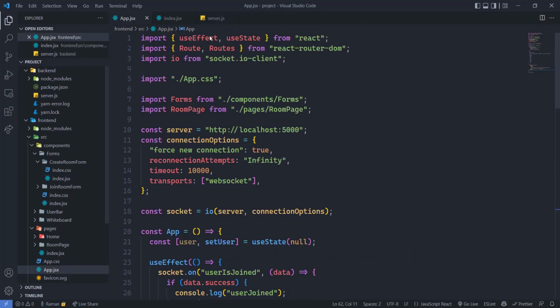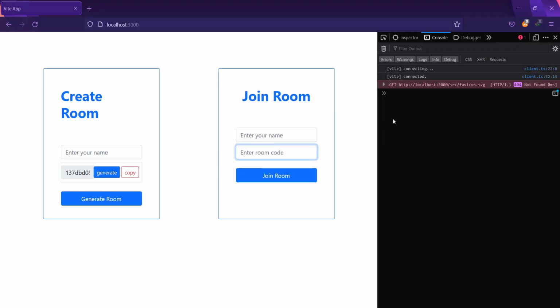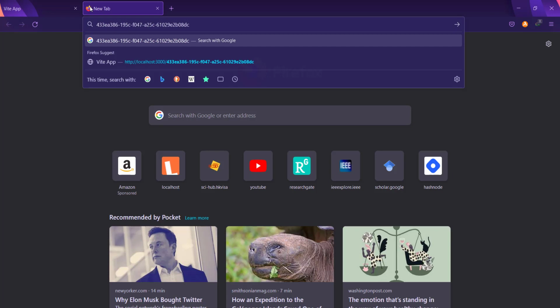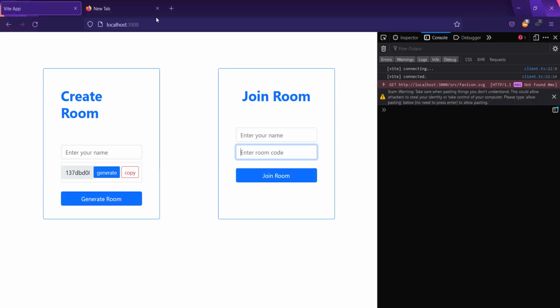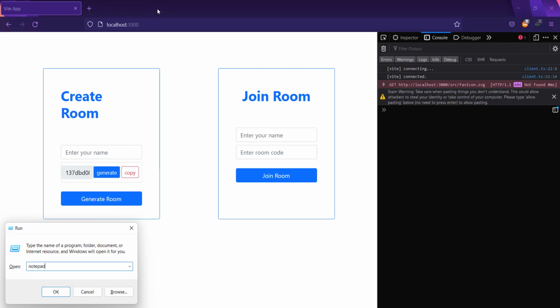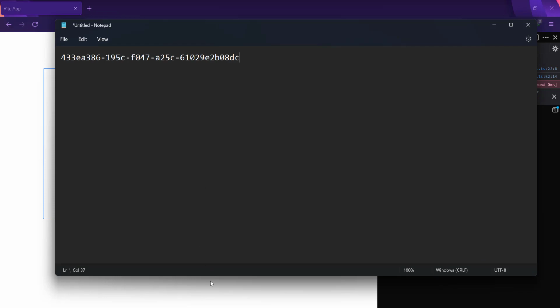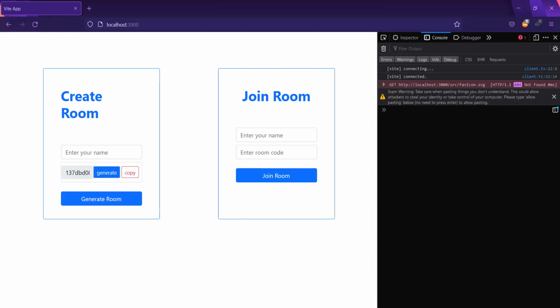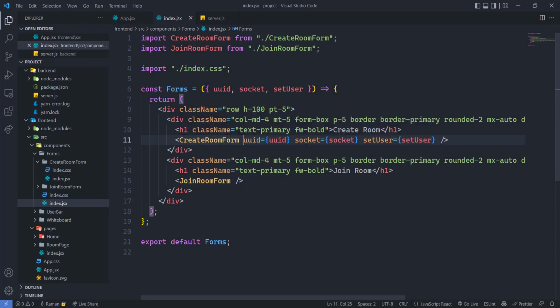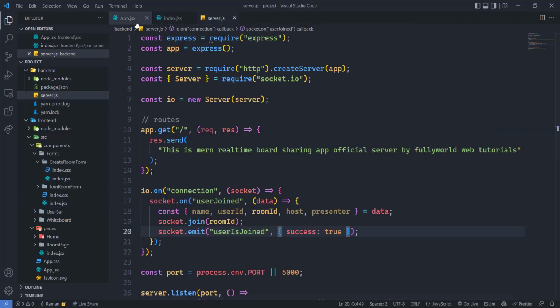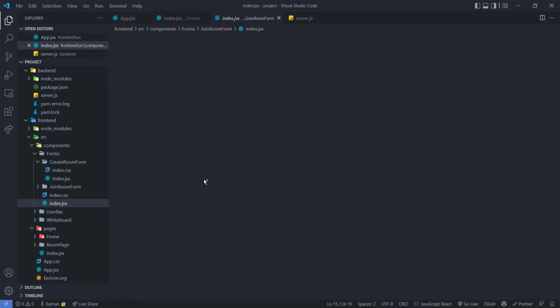Here we have the forms. First of all, let me paste the ID somewhere. Or let me open the notepad and paste the ID here. That's great. Now let's move forward. Here the same thing I'm going to pass to the join room, but instead of UUID. Just save this. And now let's go to the join room form here.